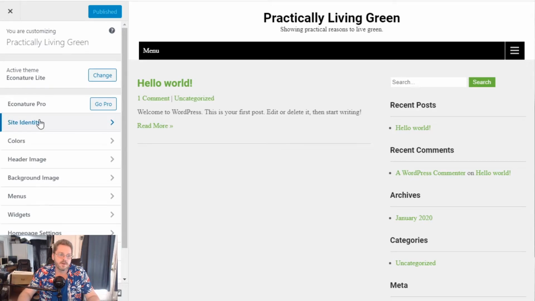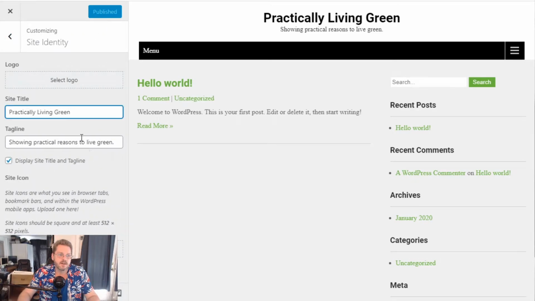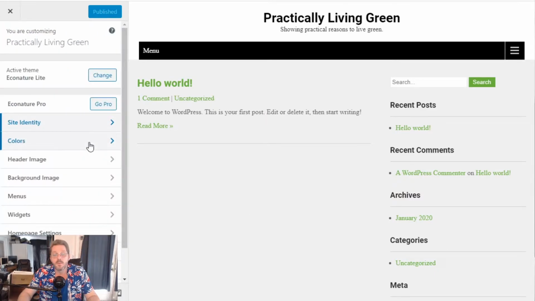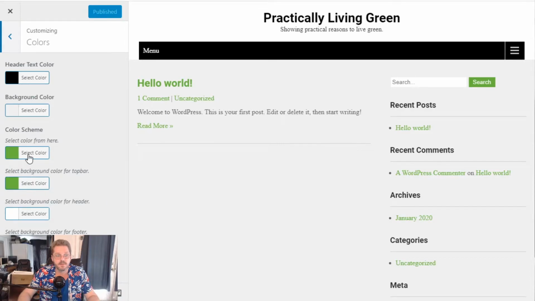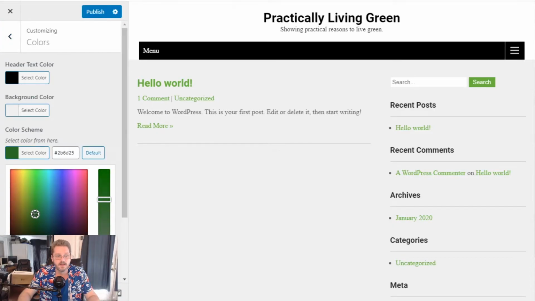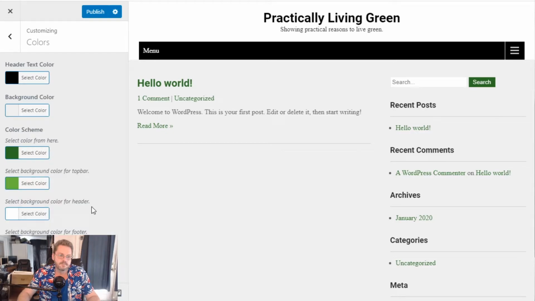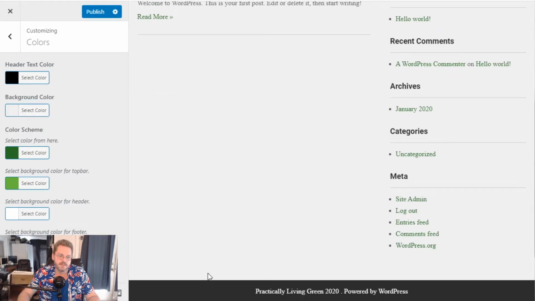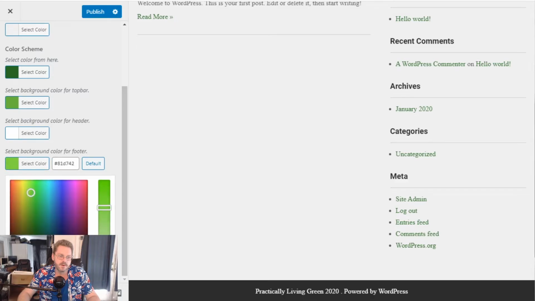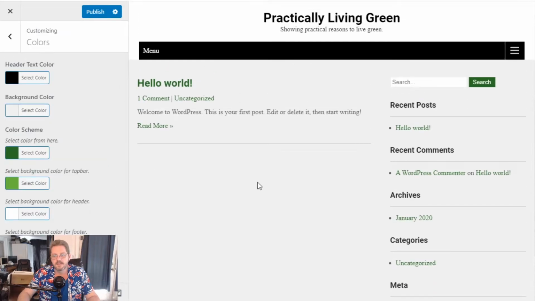So like if I wanted to go to site identity, I can change the site title, I can change the tagline. Or if I wanted to change colors, I can go into here and change all the different text. So like a color scheme, if I wanted to be more dark green, and see how it changed the hello world and all the other settings here. Now you can use the color picker, or you can enter in your own hexadecimal if you have it. And then you can change the background color of the footer, which is this bottom guy right here. So if I wanted to say I wanted that to be green, but I want it to be a dark green. There we go.